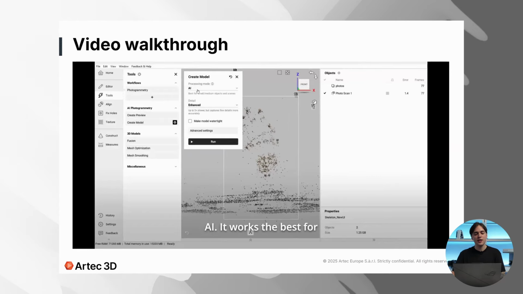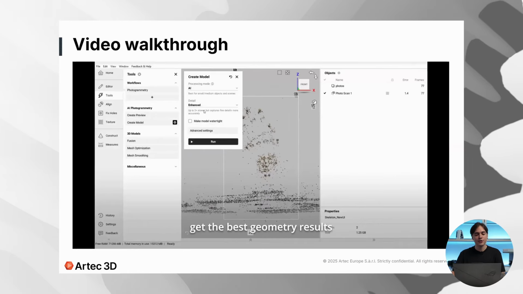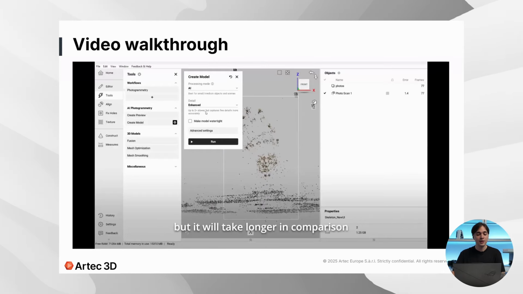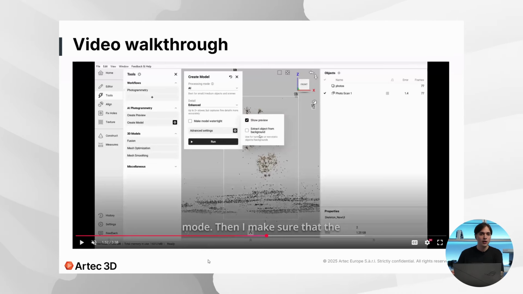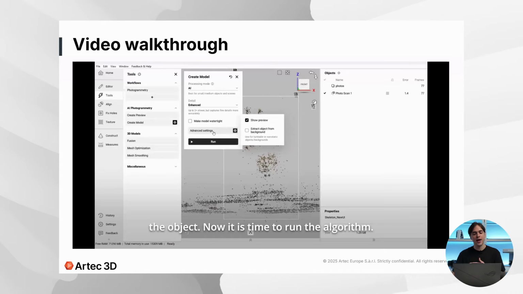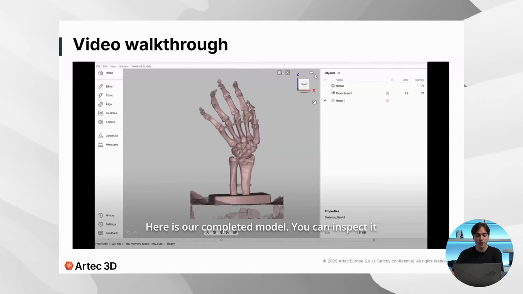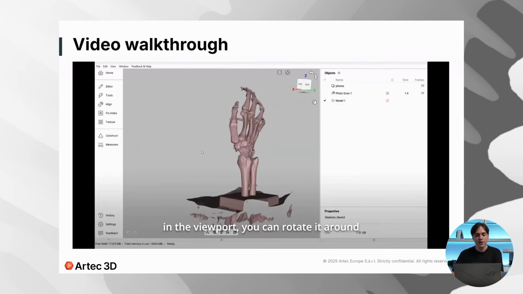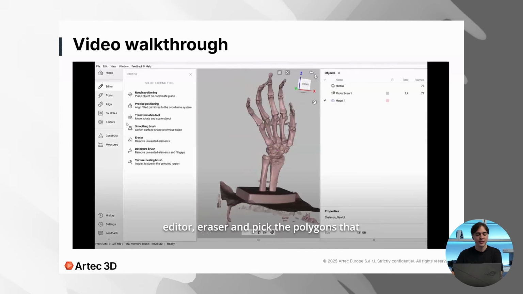So here you would see that the AI processing mode is set by default. I'm going to set the detail level to enhanced to get a better level of detail, but it's not necessary. So if you would like, you can set it to normal to speed up your processing. And then finally, you would see that the extract object from background option is unticked by default. That is correct for our object because we have not moved it. Our scene is static. Then once I run the algorithm, you could see our model appearing on the screen, so you can inspect it, rotate it in the 3D view. And now let's clean it up.